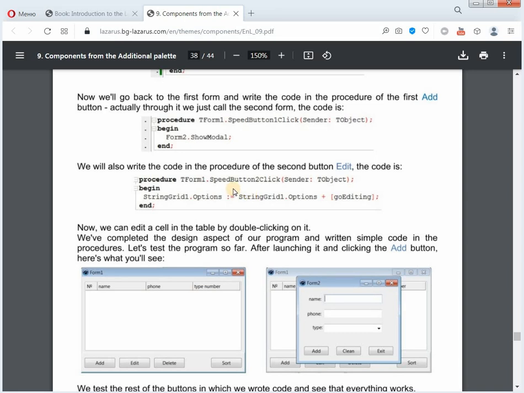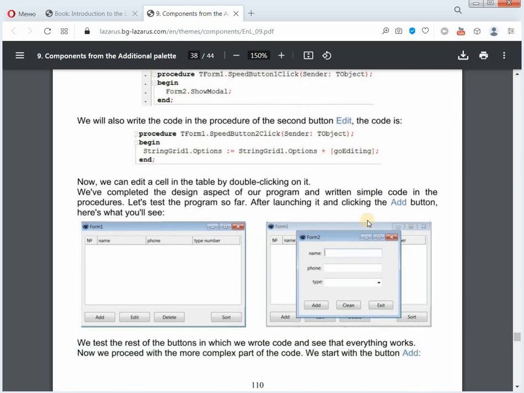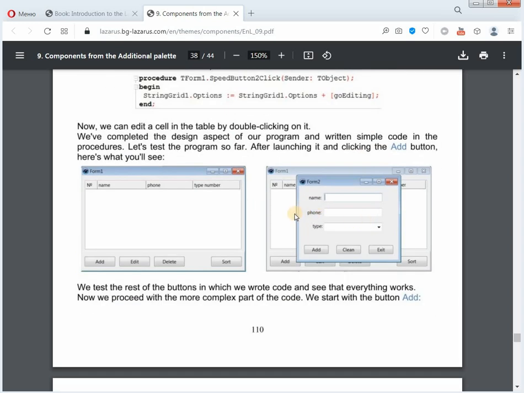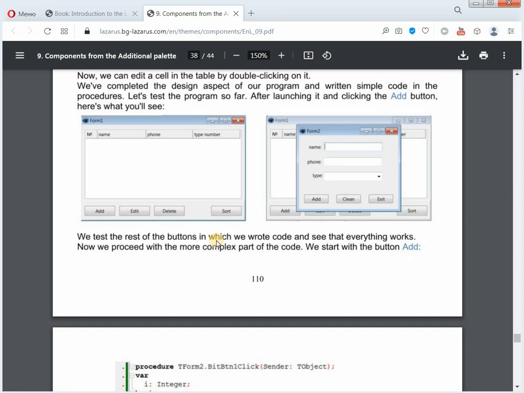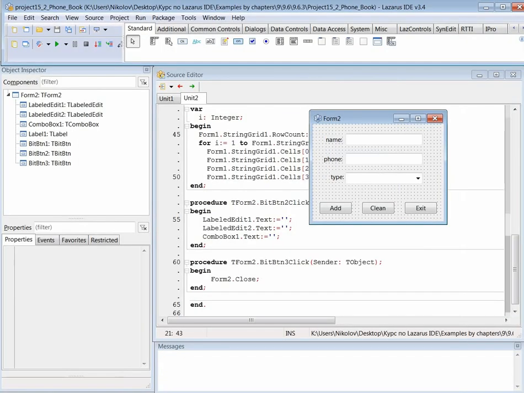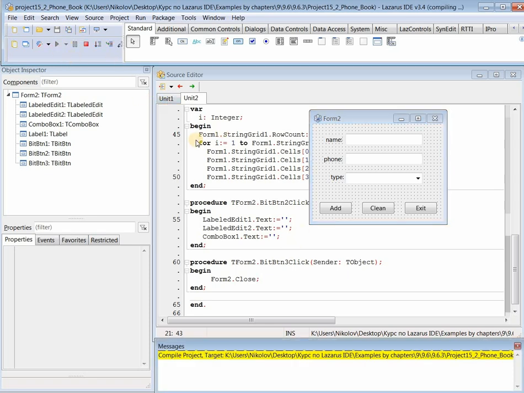Thus, we also write the procedure in the second edit button. It will be, to resolve this go editing property. And now we can edit table cell as double click on it. The delete button will leave it for later. So, we can now show the program. I compile and run.